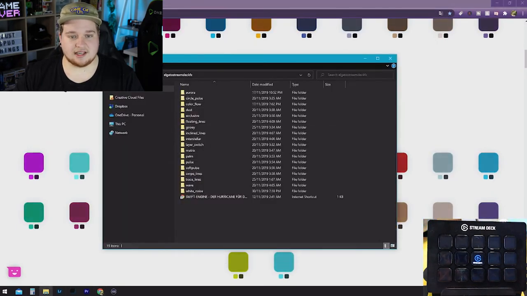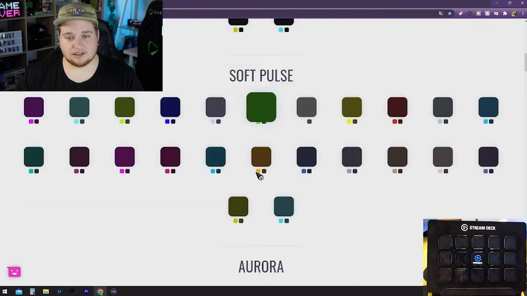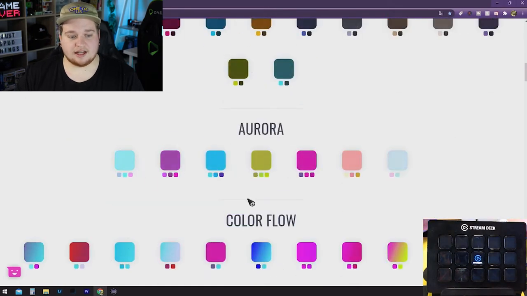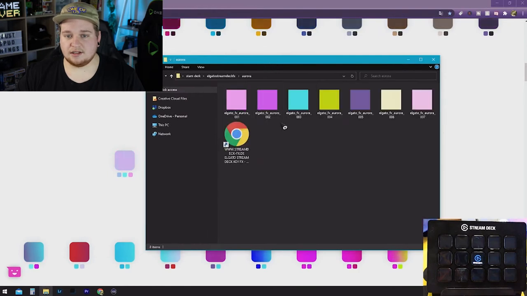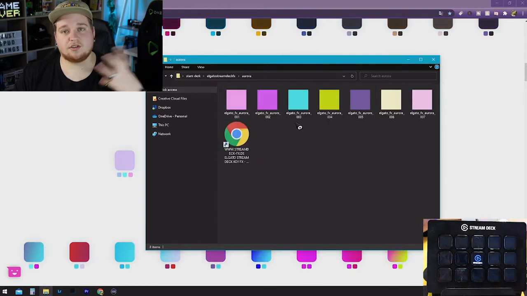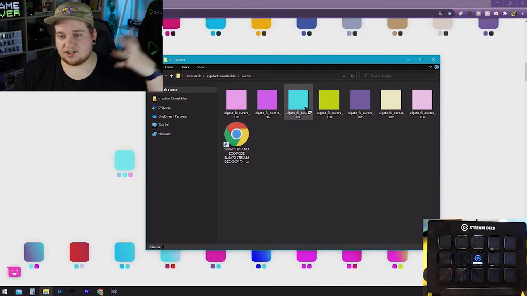So let's say, for example, where was the Aurora? Aurora here, you've got 7 colors. When you go in here and you click Aurora, there you go. There's all your colors. You use those on your Stream Deck and they will illuminate and change and things like that.